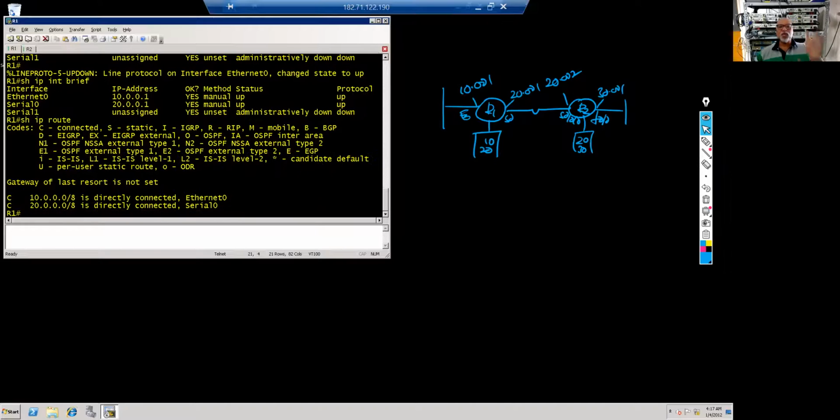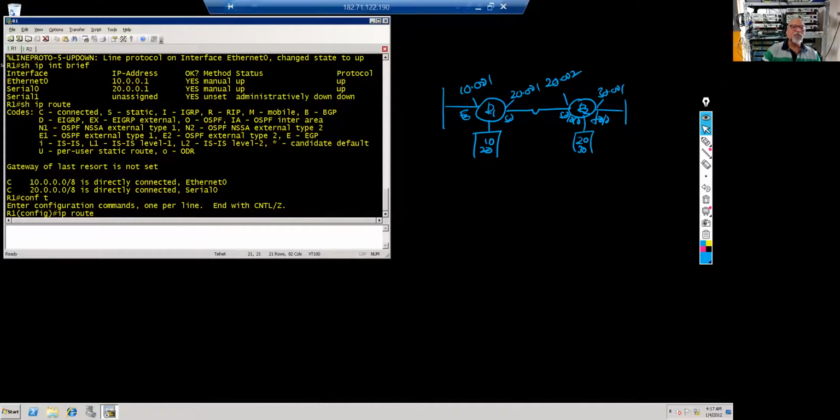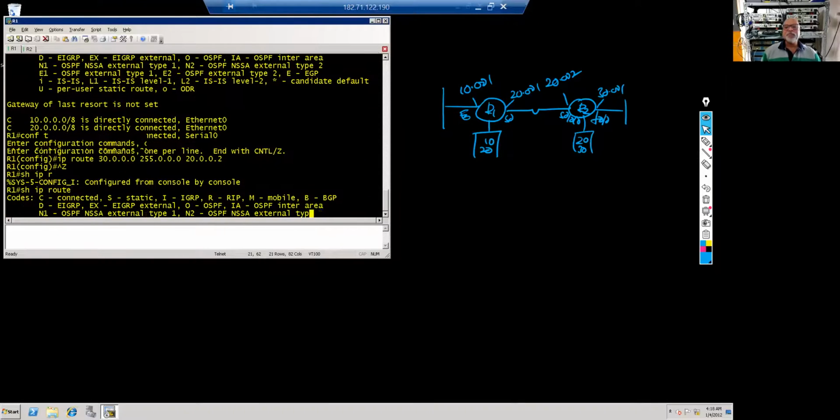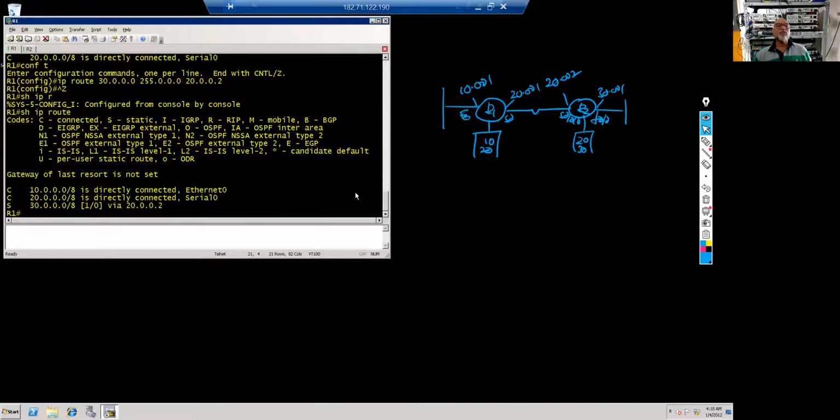If it's not showing, first check what happened, whether you configured properly or not. Then what next? Now this is fine. Yesterday we learned static routing. I'll show it one more time. IP route, you want to go to the 30 network with mask 255, go to 20.0.0.2. Now if you see, show IP route.